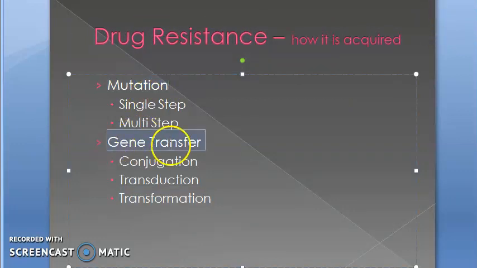It can be either through mutation or gene transfer. Mutation can be a single step mutation or a multi-step mutation, and a gene transfer can happen via conjugation, transduction or transformation. Now do you know what mutation is? The DNA or genetic material of the microorganism itself can undergo mutation. So it is not acquiring any genes from outside. However, in gene transfer, the genes are coming from outside.